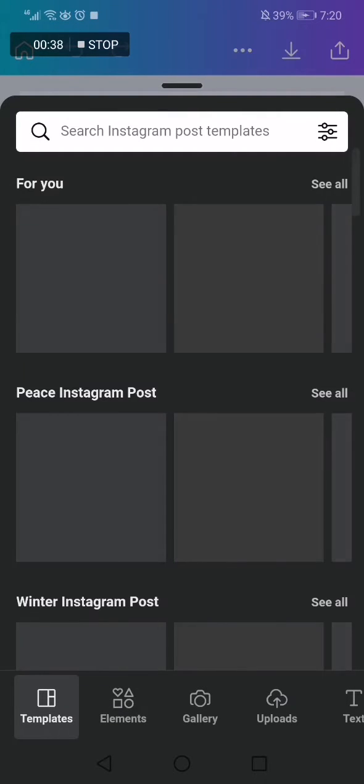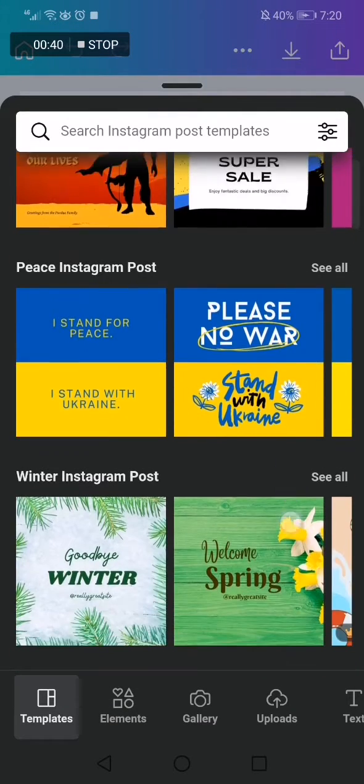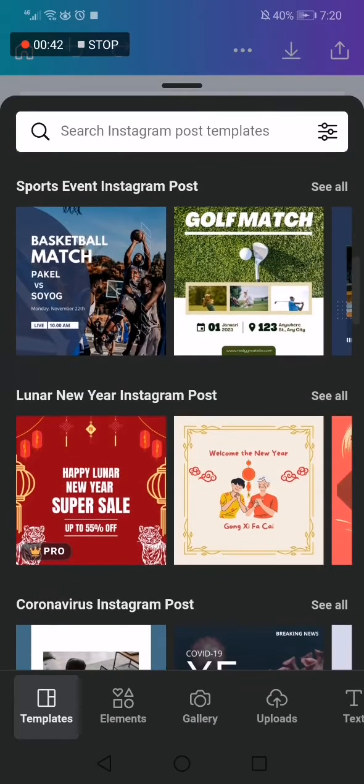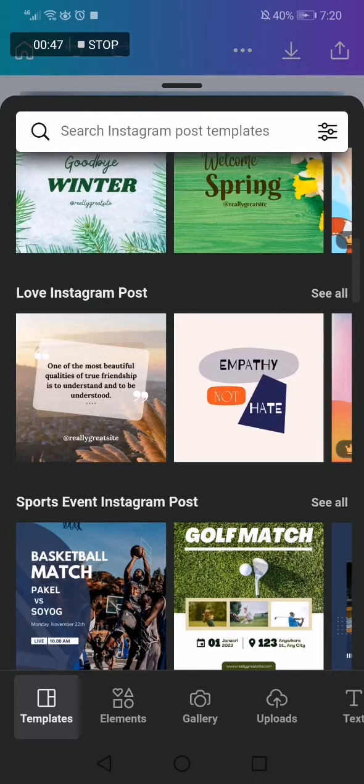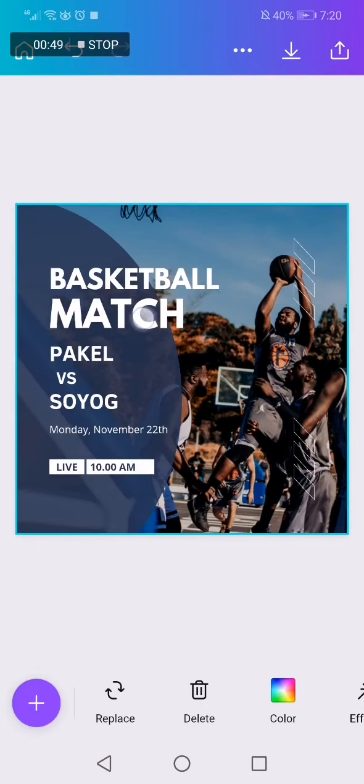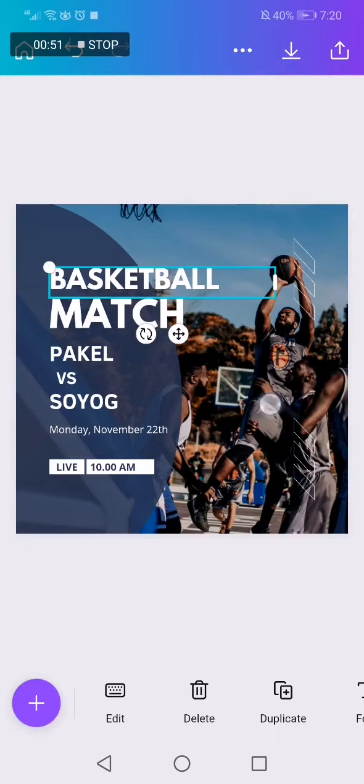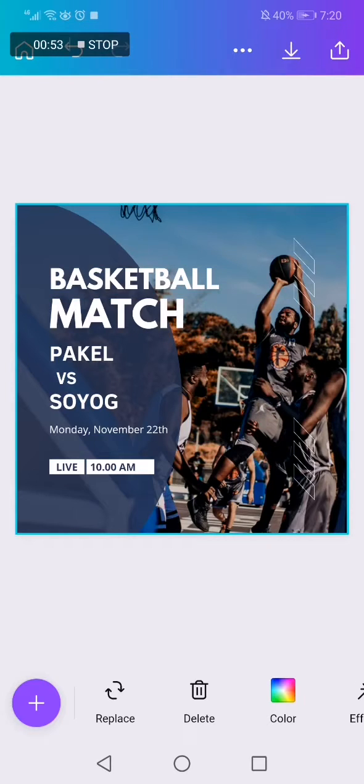Now you have Instagram post templates to edit as you want. There are many ones. Let's just choose this one for example, and as you can see now you can edit the text, the photo, and everything.